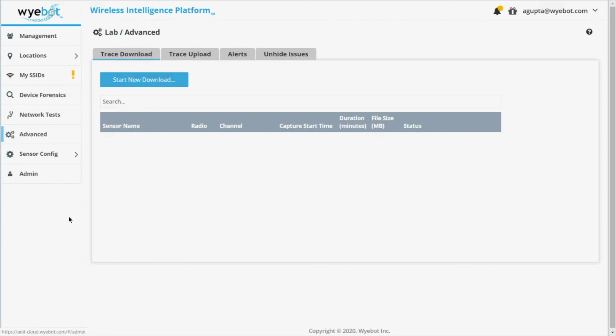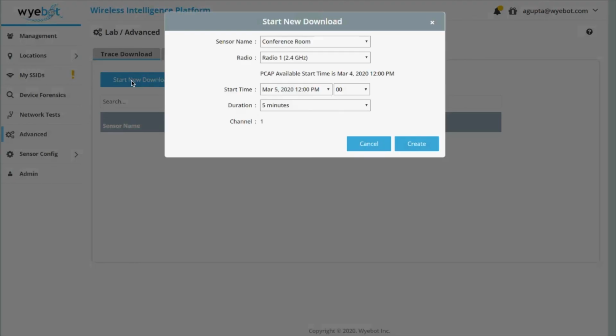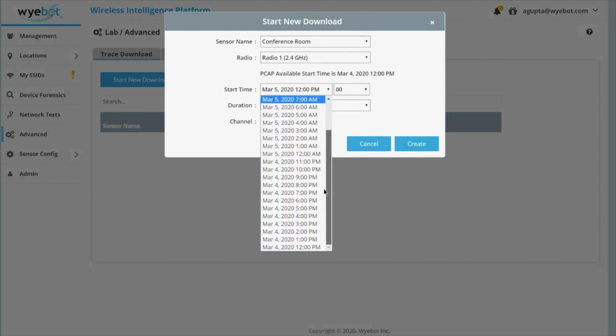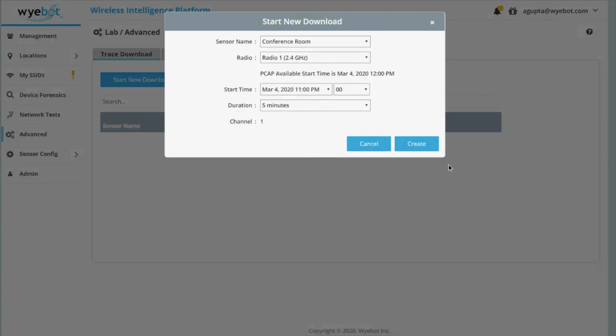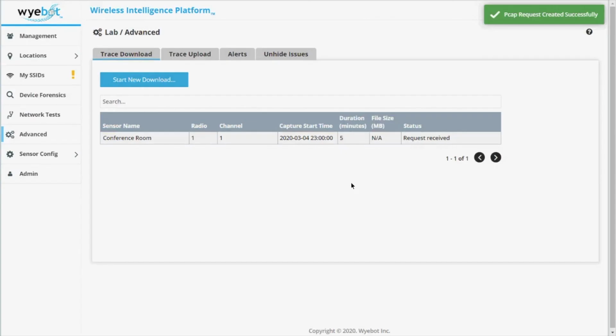In those situations, you can go to the Wyebot sensor here, and you can download a wireless packet capture from the sensor. So I can select the sensor from which I want to download the trace, in this case, let's just use the conference room sensor. I can select the radio that I want to use. So if I say radio 1, I can go back generally up to 24 hours. So if I say I want a trace from yesterday at 11 p.m., now I just hit create.